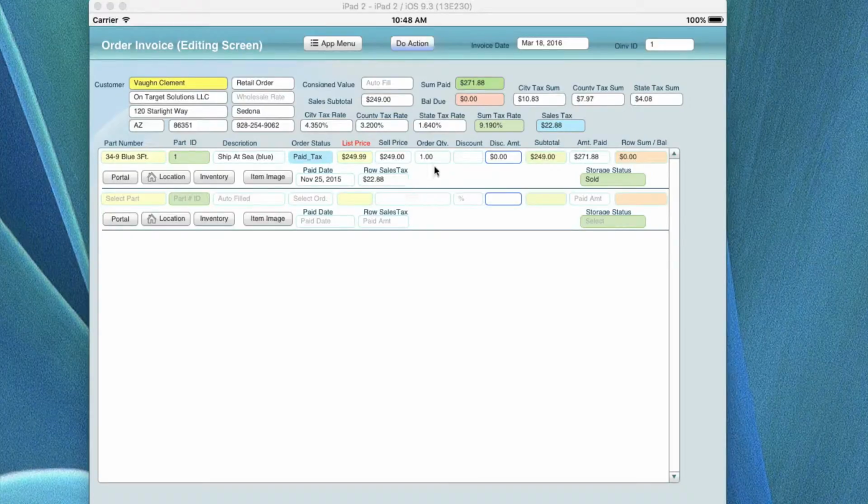In the last video, we were covering the order invoice editing screen, and now we're going to the next row of information that's in that invoice editing screen. Let's take a look here, first of all, at the portal. This is kind of a complex thing to look at, so I'm going to try to preempt that and explain some things about the portal.